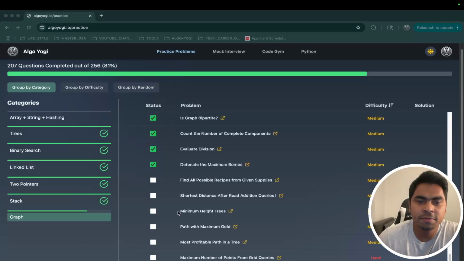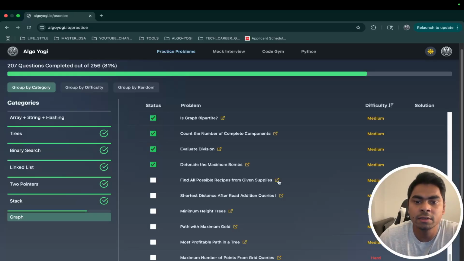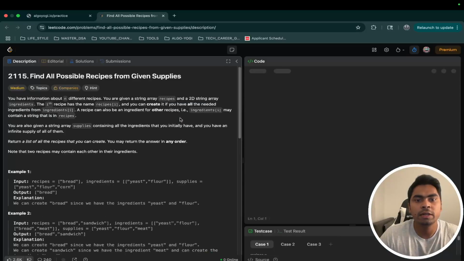We are doing the graph series and our next problem in the list is Find All Possible Recipes from Given Supplies. So let's go to LeetCode.